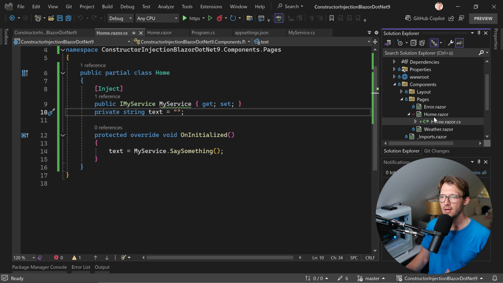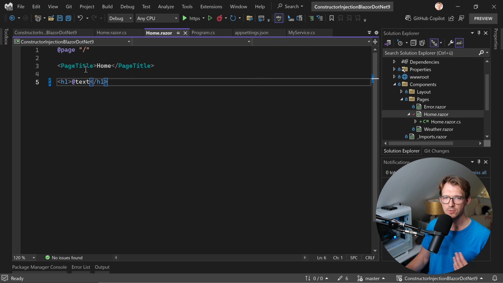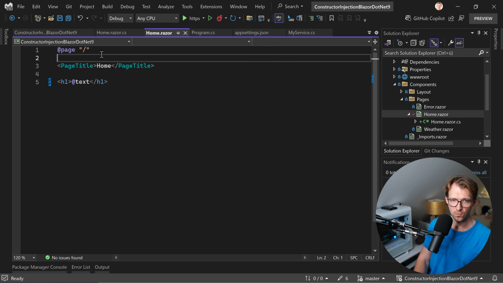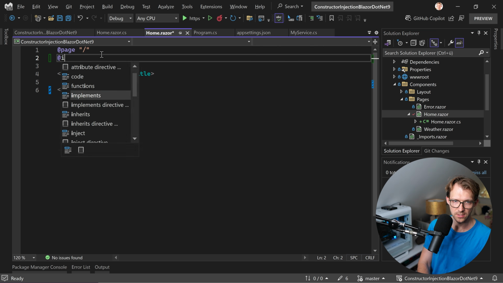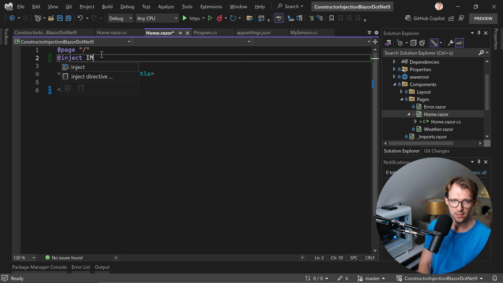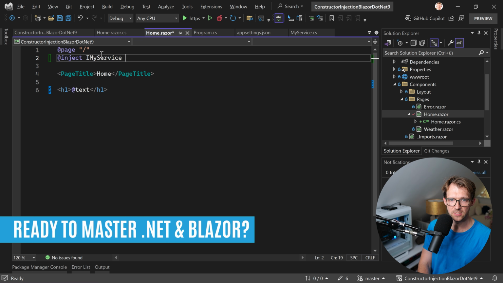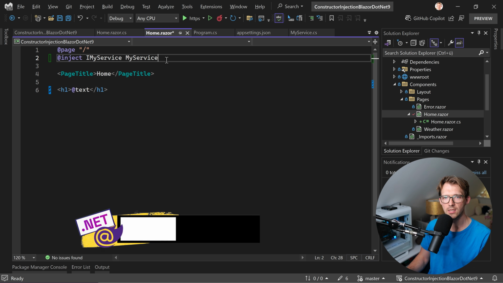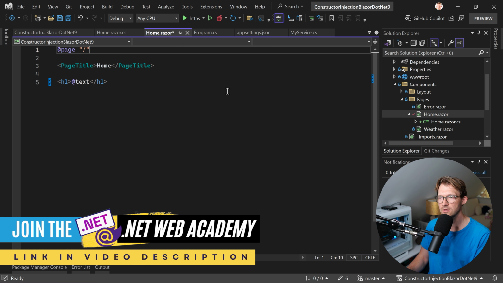Now if you have a look here in the typical Blazor component, if you wanted to inject a service, you would do something like that. Simply add @inject, and then for instance MyService, and then myService. And then in the code block, you can use this service. But this is different in the code behind file.